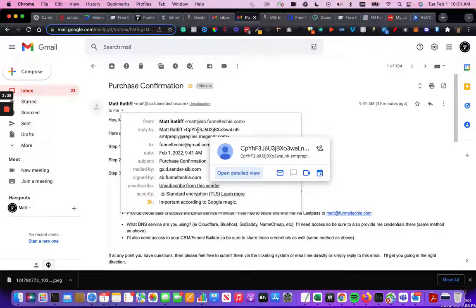So if I were to reply back right now, that's a unique inbox for GoHighLevel specific for the contact that I sent the email to. And I will get that conversation back into that profile. Okay, so that's why that's important.